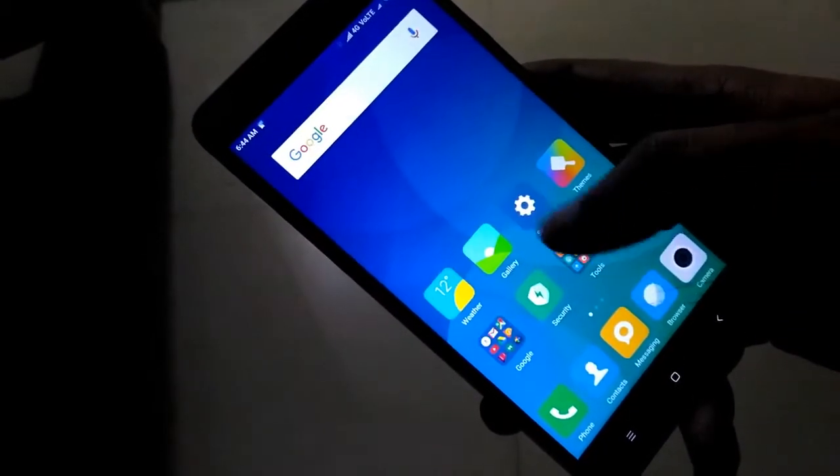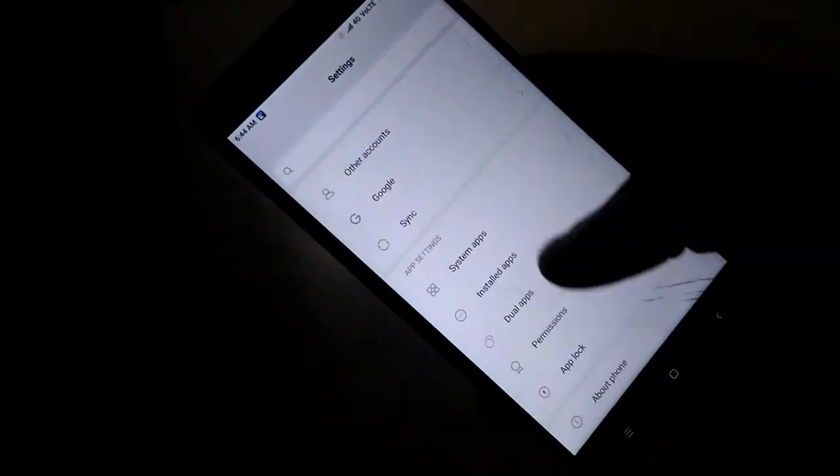Today I'm going to flash Pixel ROM, which is based on Lineage OS, on the Xiaomi Redmi Note 3. It will make your device like a Pixel, and it also comes with an inbuilt Google Assistant feature.